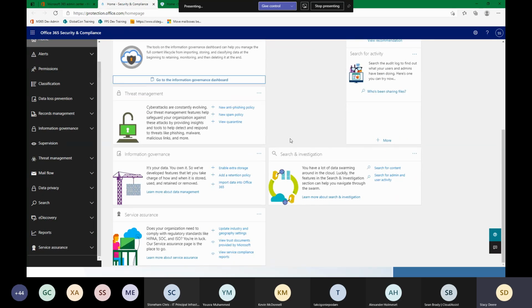One of the other things that I always kind of call the hidden gem that some people haven't seen or didn't know exactly what it does is the service assurance area. So if you have compliance regulations and standards like HIPAA and SOC and ISO, Microsoft has actually made it a little easier for you to find out what you have to be compliant with for the applications that you're using.